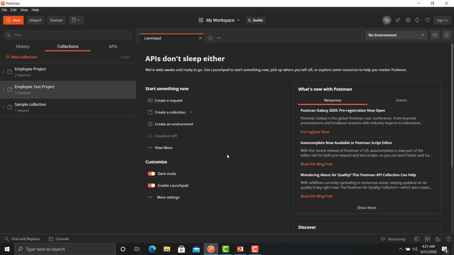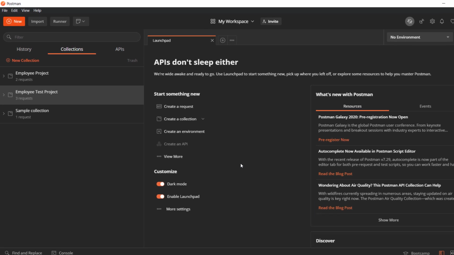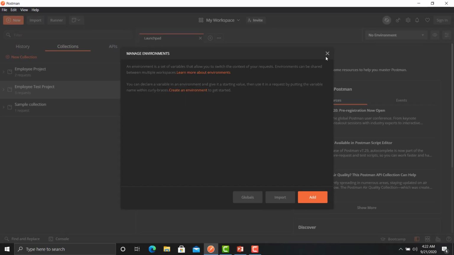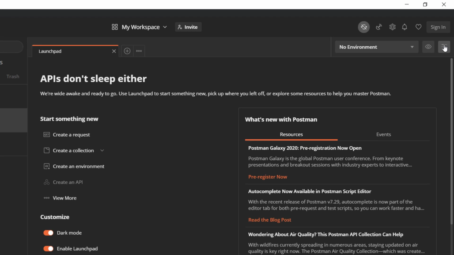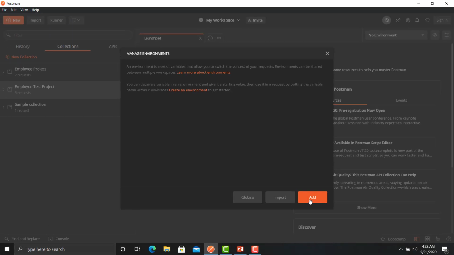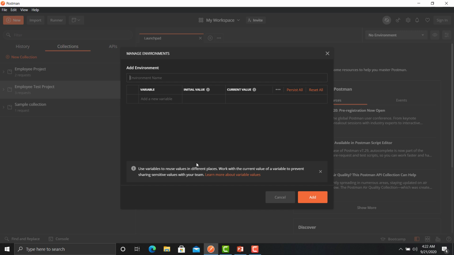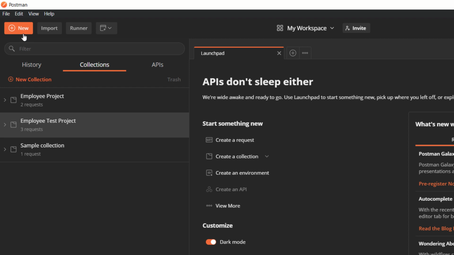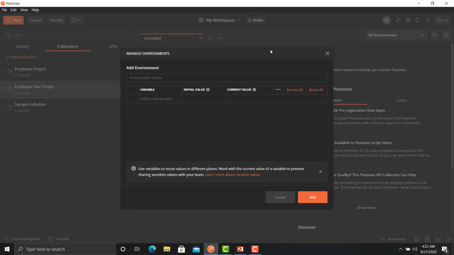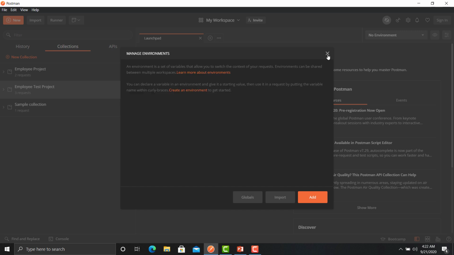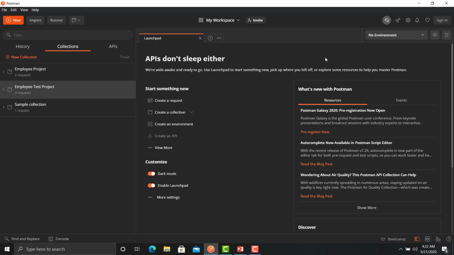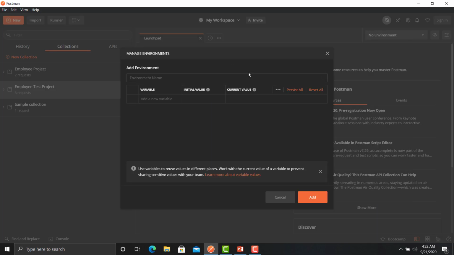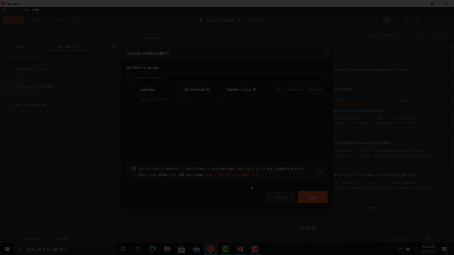There are multiple ways to create an environment in Postman. If you are using the launchpad, you can just click on create an environment. You can also create an environment from this button. Just click on that one, click on add, and you can provide the environment details from here. Another way is to click on new, click on environment, and you can create the environment from this screen as well. Lastly, just click on file, click new, and click environment. So these are the multiple ways to create an environment in Postman.